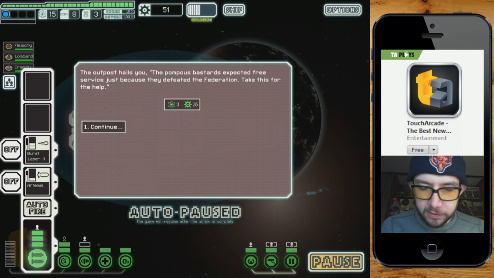The outpost hails you. The pompous bastards expected free service just because they defeated the Federation. Take this for your help.